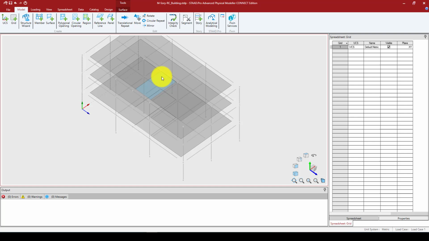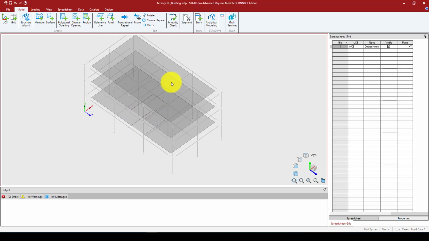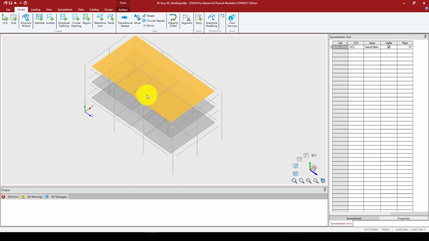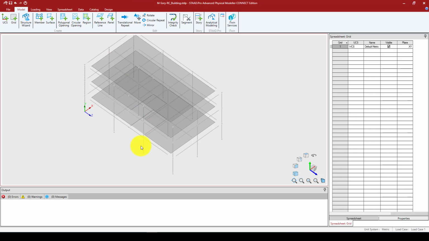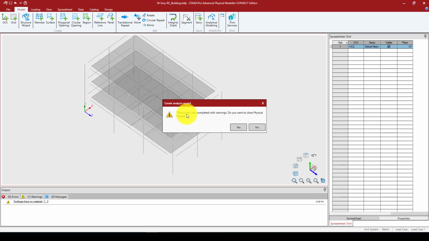The last thing is this opening, and I delete this opening. When I delete the opening, you can see the entire floor is changed to the slab. Now if I go to the analytical model, the process was completed with warning. Here is the surface that didn't have material.